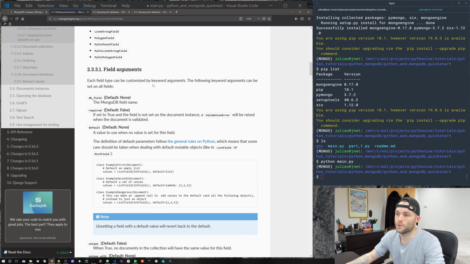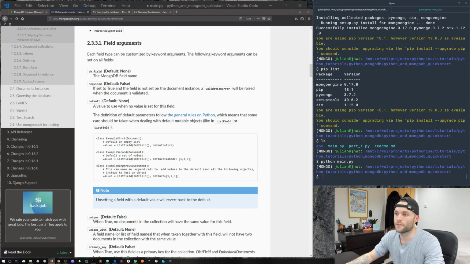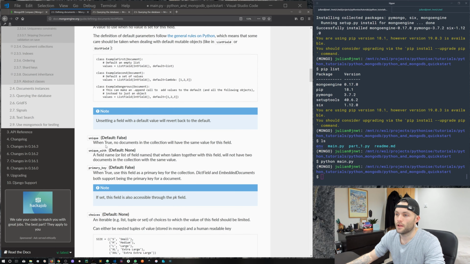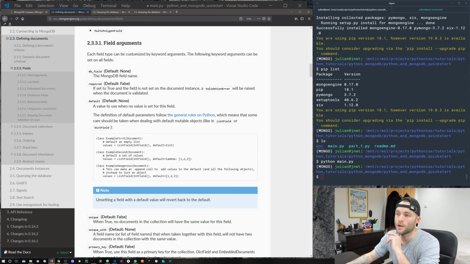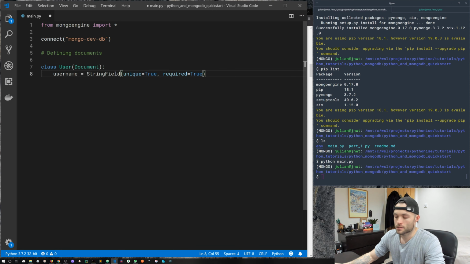And we can see if we take a quick look at the docs, we've got a few different field arguments. We've got db_field, required, default, unique_with, primary_key, and choices, etc. I'm not going to cover all of those in the documents, but just know that there are plenty of other field arguments that we can provide. So let's work on our user class. So what else is a user going to need?